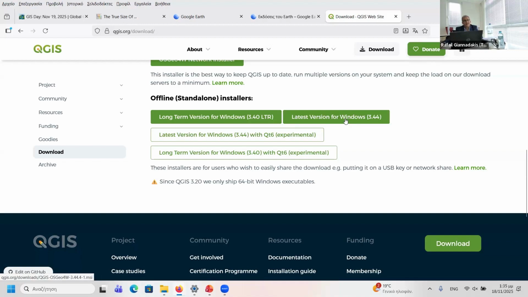The latest version is the more modern version in time, but there is also a long-term version. I'm saying to choose this because these versions have been tested by a lot of users over a lot of years, so they are more stable, and I think it's better to use it.